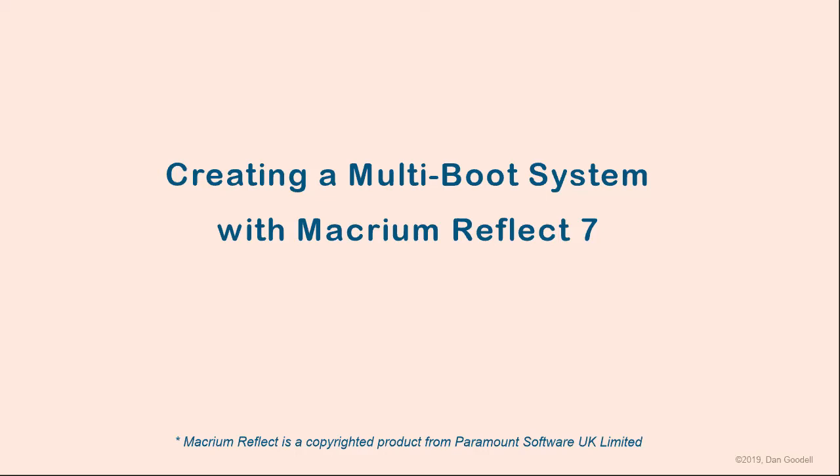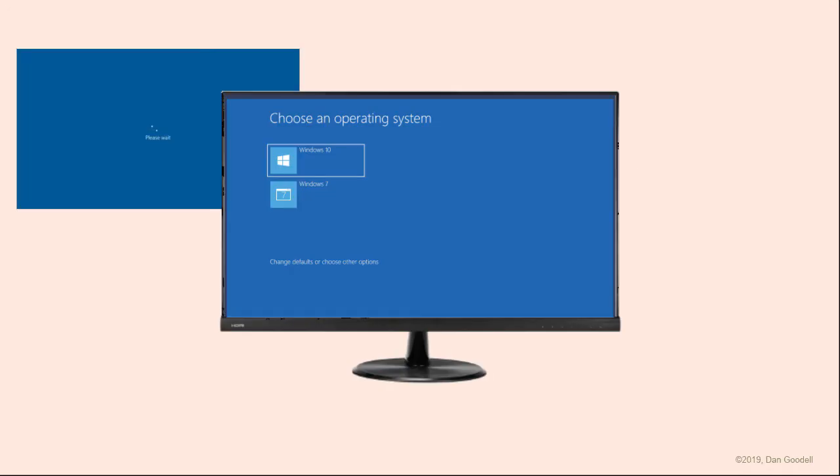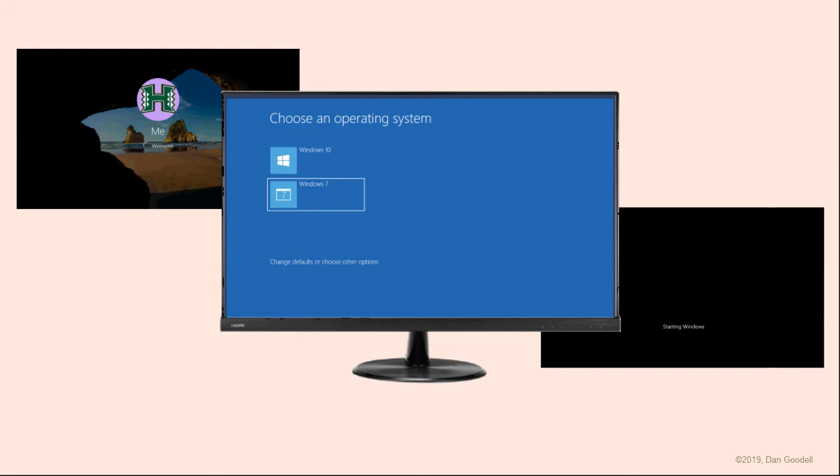This video illustrates a novel approach to creating a Windows dual boot or multi-boot system. Multi-booting is the practice of installing two or more OS partitions on a computer and using a menu at boot time to select which of the partitions to boot.